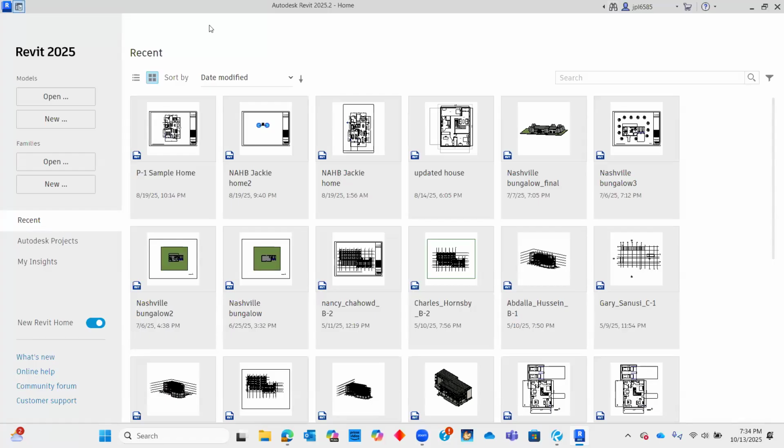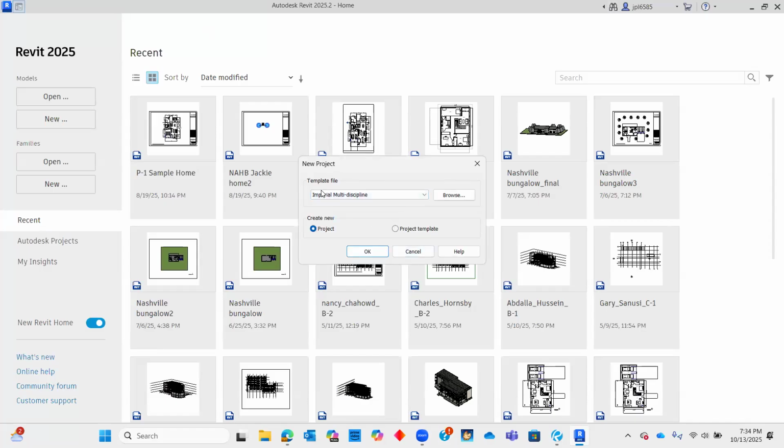All right, so we're just going to start a new Revit project. I'm going to go to Models, New, and you're going to keep all this the same. It's going to be Imperial Multidiscipline, and we're going to start a project. This means it's going to be an RVT file, which is what we want. If you were to accidentally click Project Template, it would create an RTE file. We do not want that file, so make sure that you click Project right here.